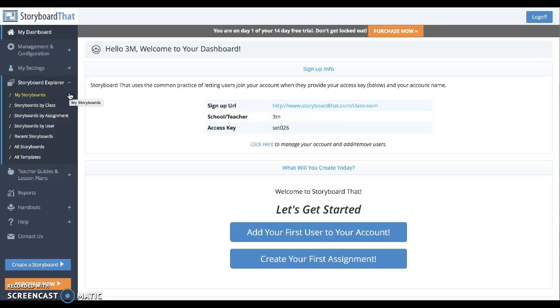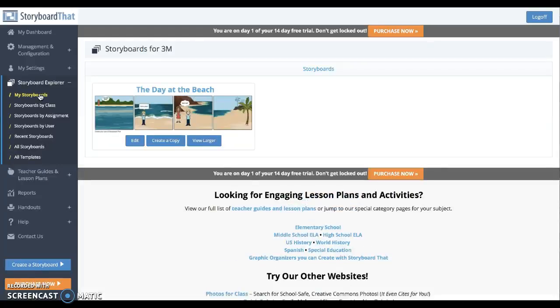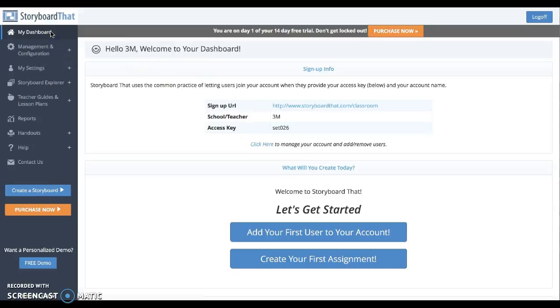So if I click on my storyboards, you will see that I have already created one just as an example to show you, but I'm also going to add another storyboard to create. So I'm going to go back into my dashboard and click here to create a storyboard.